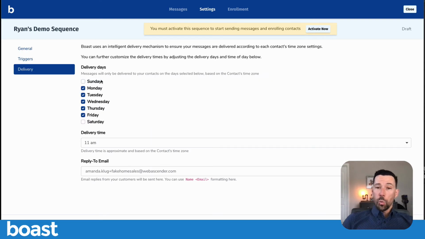Delivery, we can control when these messages go out. In the messages you saw 1 day later, 3 days later, 7 days later, we can also make those on individual days and times. So maybe we don't want to send anything on the weekend and we want these to go out around 11 a.m. That's configurable.